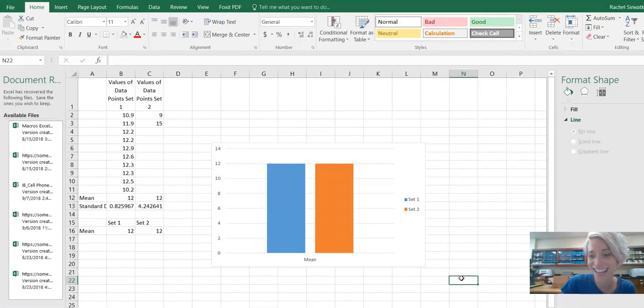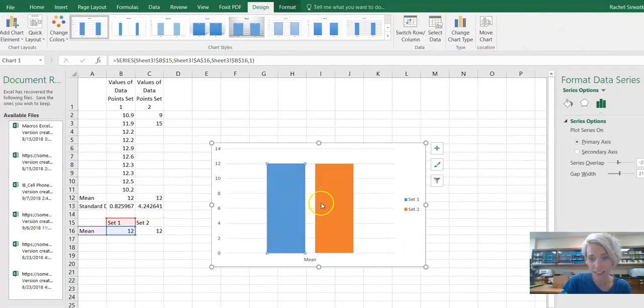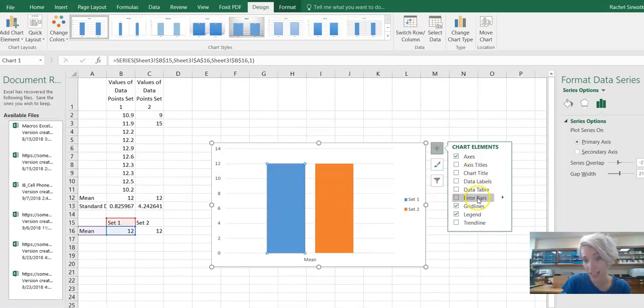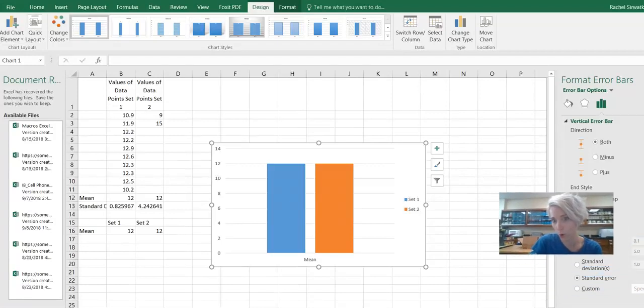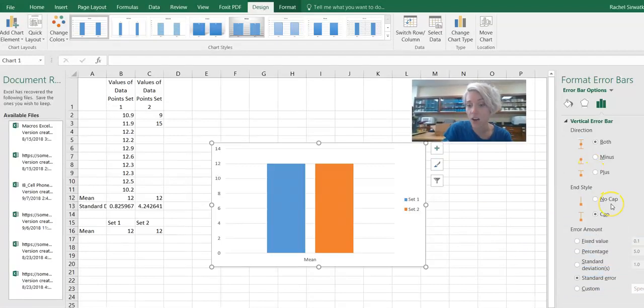I know. Excited? Yes. So I'm going to go ahead. I'm going to click here. I'm clicking on my set one. I'm going to go to my plus sign, and I'm going to click error bars. Click this little arrow, and you want to go to more options. Right here are all of my options on the side. None of them are adequate. I want to go to custom.